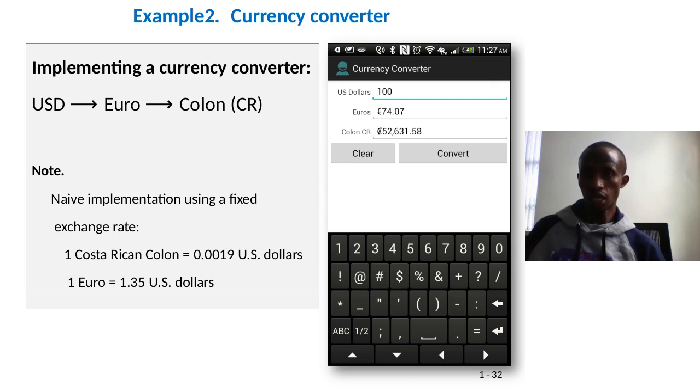So this is an example of an app which you are calling a currency converter. It's supposed to convert from US dollars to euros to gallons. So this is the final interface that it will look like, where we have some labels here, and you also have some text fields, and you have some buttons down here. So this is an example of an app that you can create.